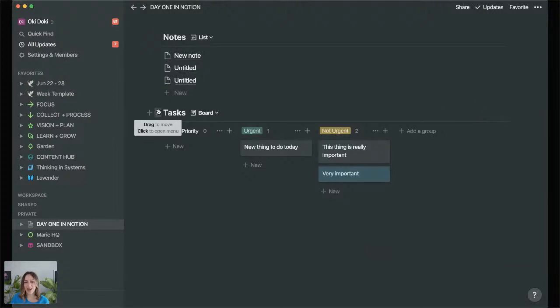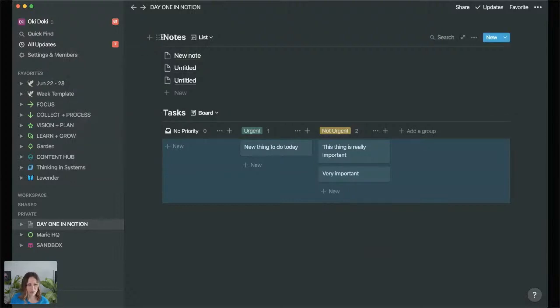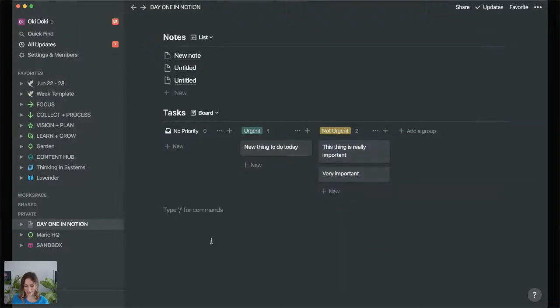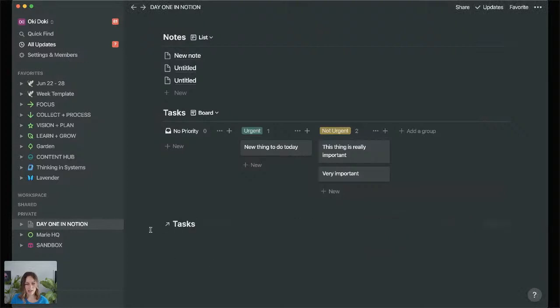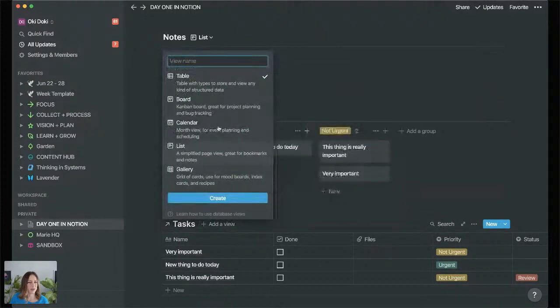So let's say I want to see what's most important here, but every single block in Notion can be copied. It has its own unique link. Again, if you hover over, you'll notice these 6 dots on the left-hand side. I'm clicking on that, saying copy link, and I can paste that anywhere. So I'm just going to paste it below here and click create linked database. And now I can view the exact same data here, but maybe I want to view this on a calendar.